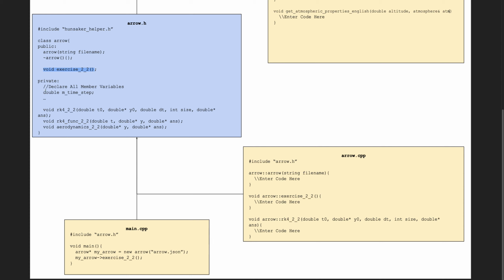So right here under private is where you would usually declare all member variables. I've got just one example here, like a time step might be something that we need inside of this class. And then I've got a dot dot dot there showing that there are a bunch of other variables that we're going to need that are considered global variables within this class. So technically they're called member variables.